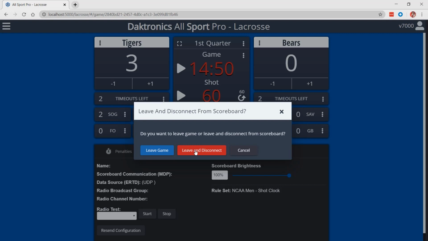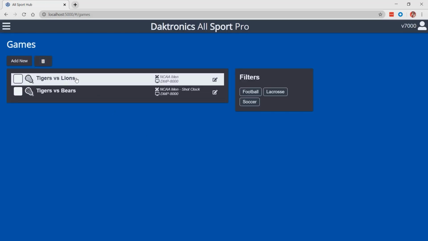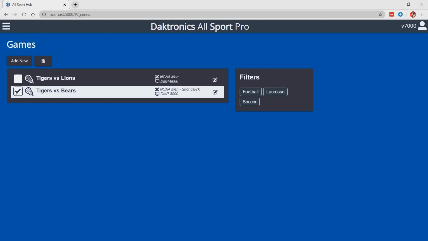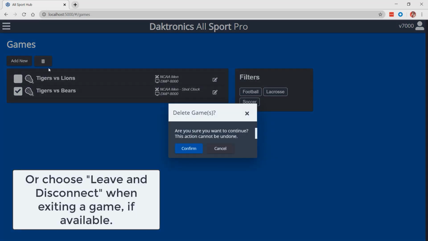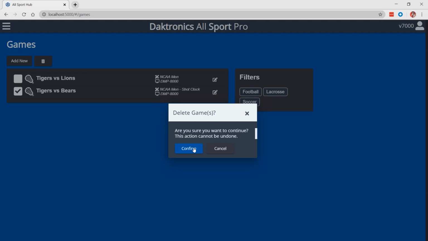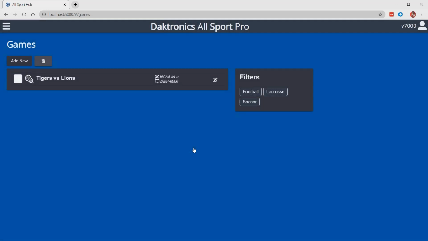Game scoring will be saved on the Games page to allow users to continue scoring existing games or take over scoring on another device. When a game is finished, it should be deleted before a new game can be displayed on the scoreboard. Select the checkbox next to the finished game and click the trash can icon to remove the game. In the confirmation box, click Confirm to permanently delete the game from the system.